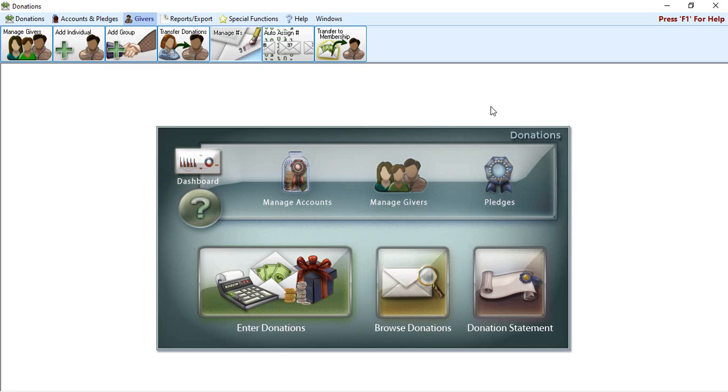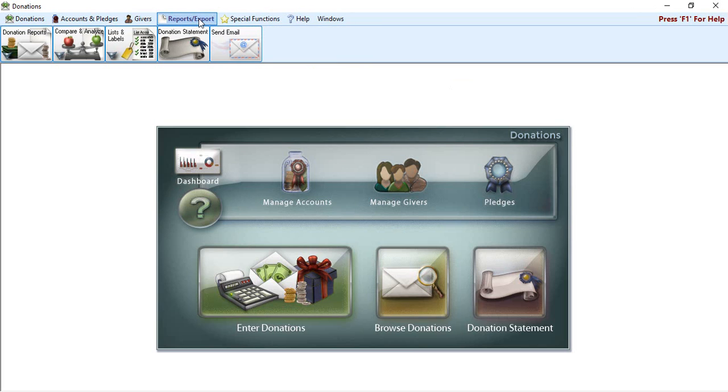All right. So a lot of people I talk to, they want to make a label that has the giver number on it so they can stick it to an envelope box. Okay. I'm going to walk you through that next. So up here at the top, we're going to go to reports and export, lists and labels, and then labels right here.